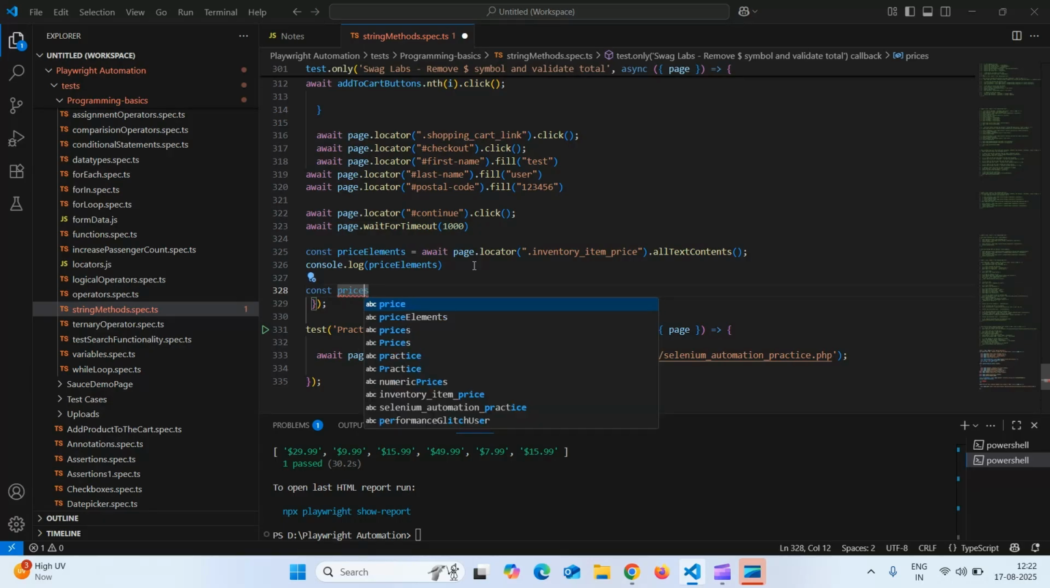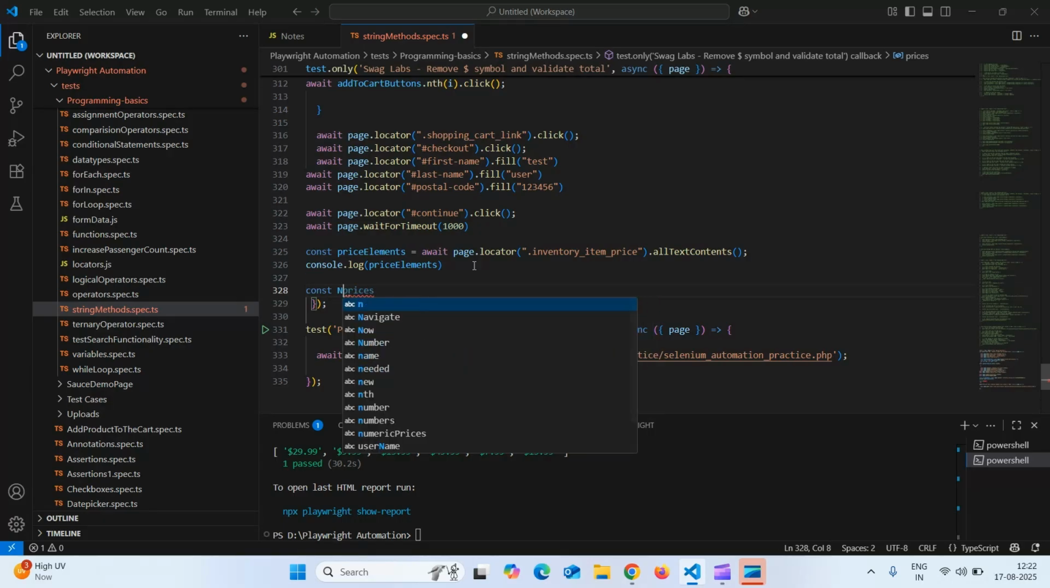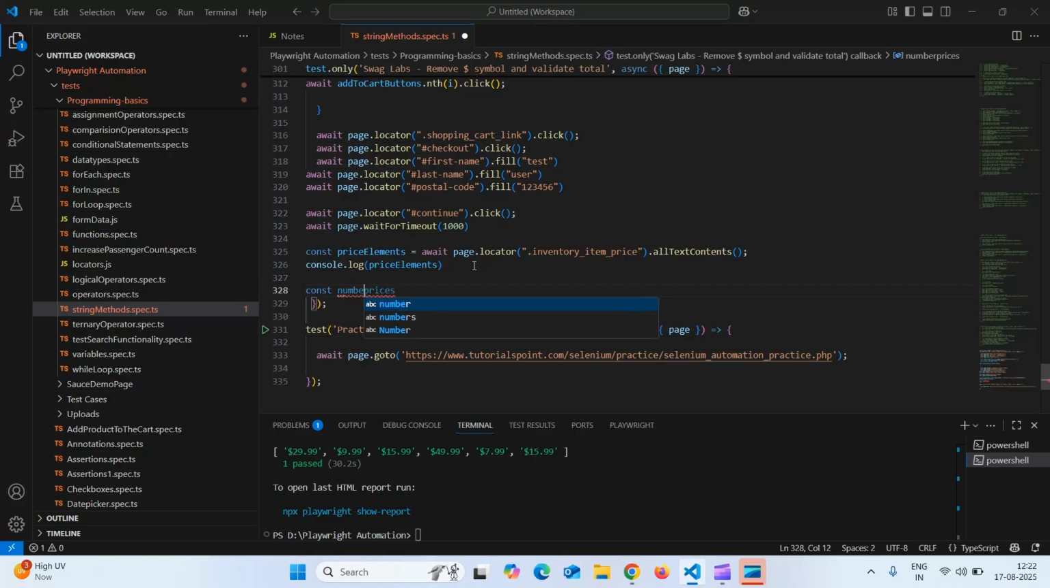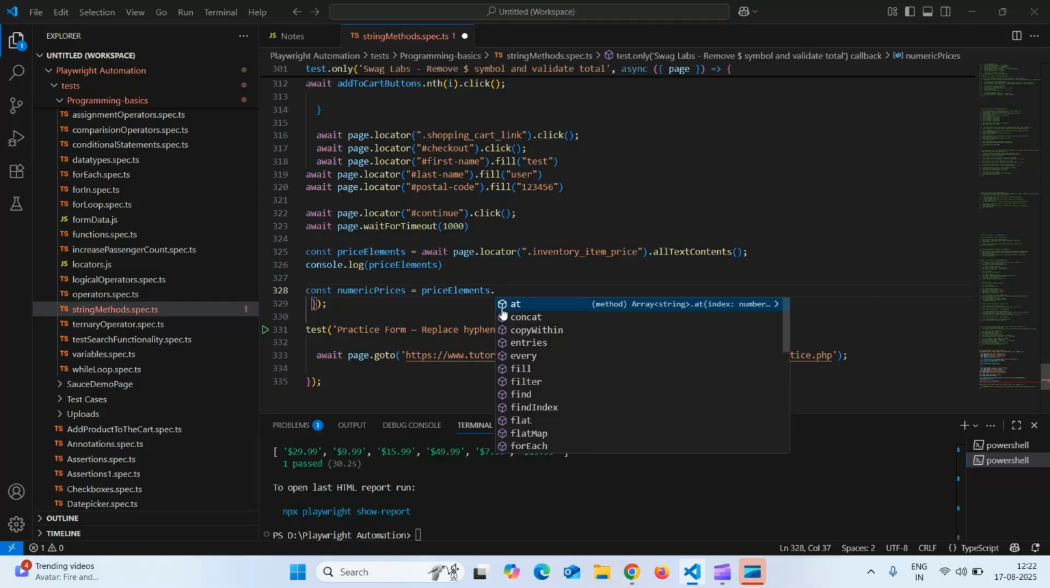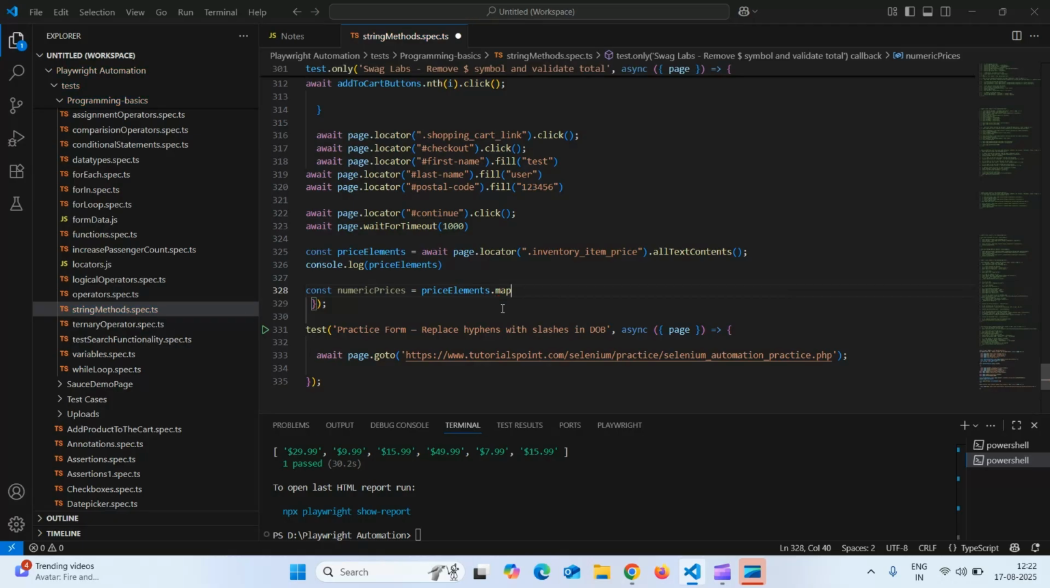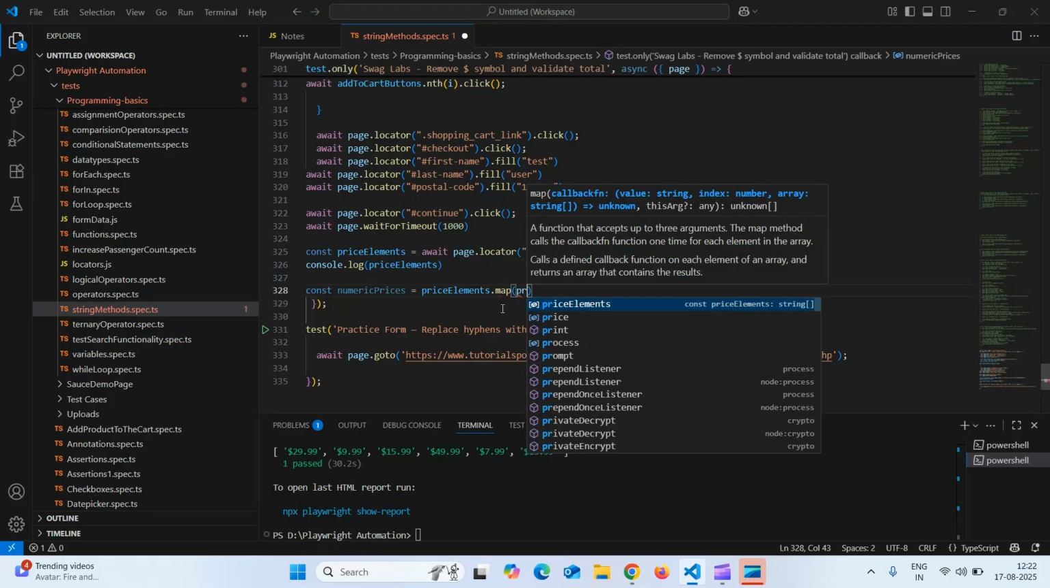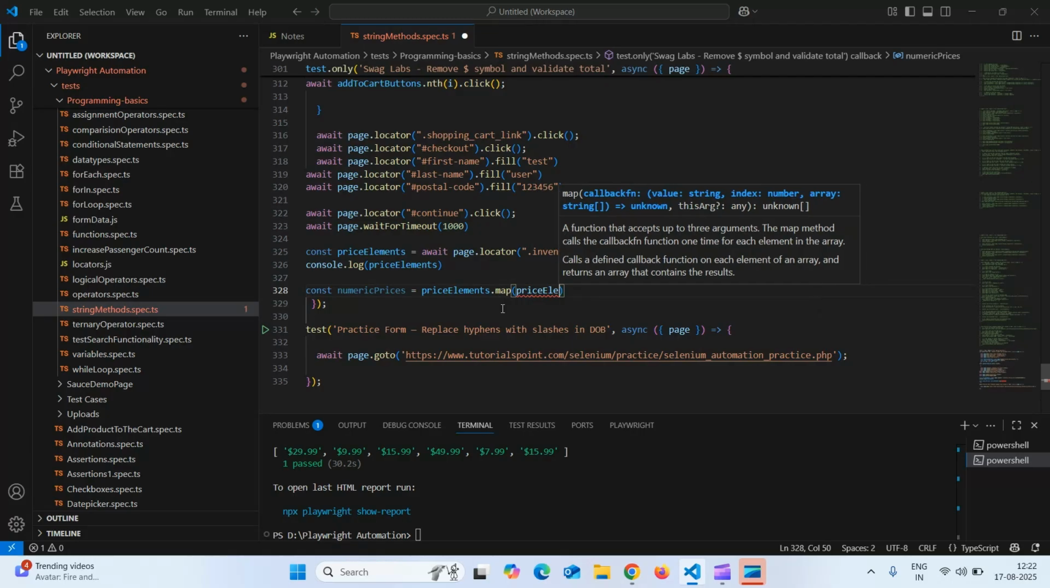That's it, prices, numeric. I will say numeric prices is equal to this price elements, because this is what is having all the prices. So price elements dot map, this is very important, dot map, and I will take price. This is just a kind of variable.